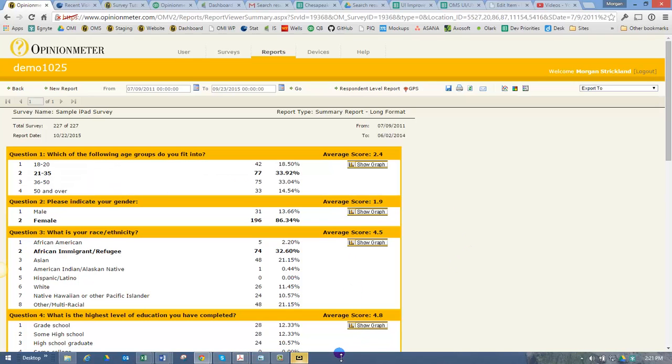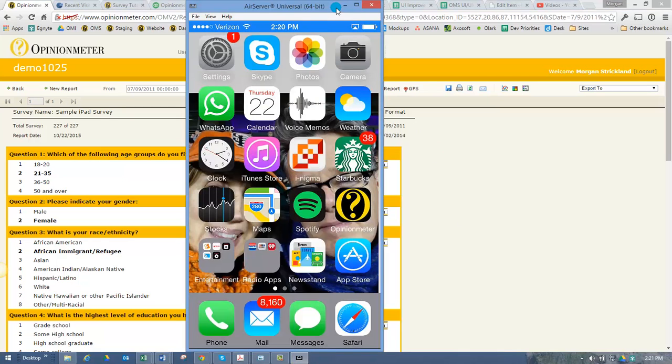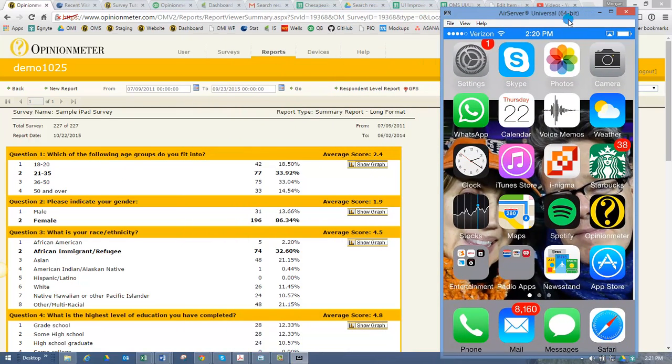Okay, and so now I'm going to bring up AirServe, which is running on my mobile phone. So I'm going to emulate my mobile phone here and just show you how. Now here is the icon for the Opinion Meter, which if we're running our native app for iOS, Android, or Windows, you would be using this application. And that, when you first register your application, asks if you want to opt into location services. And if you do, then the GPS coordinates will be captured automatically in the metadata.